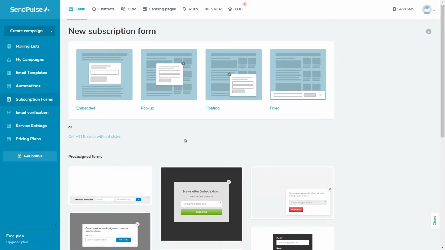There are 4 types of forms available. Embed It lets you place a form in the most appropriate location on a web page. Pop-up allows setting up a box that will pop up on a website. Floating forms stay in the same part of the screen even when a user scrolls on the page. Fixed allows pinning the form in a header or footer of a website.